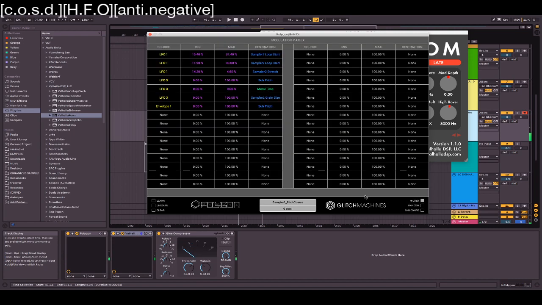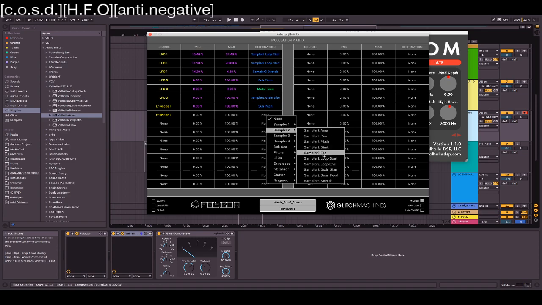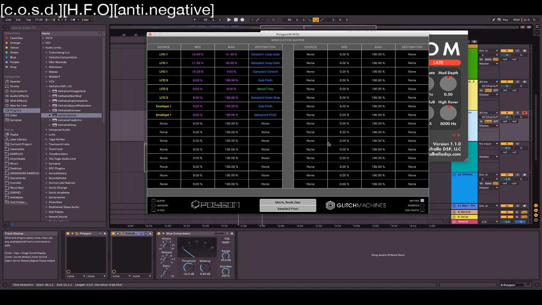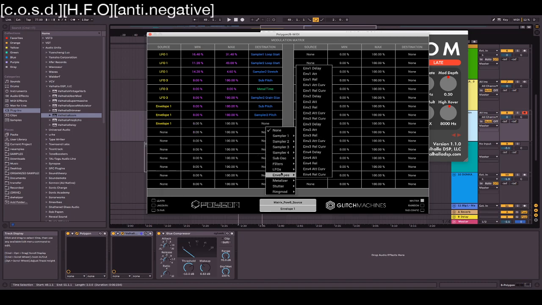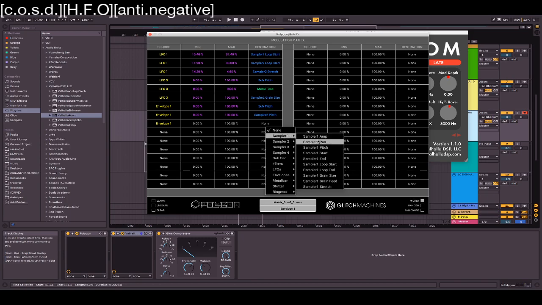Okay, so we're also going to attach the pitch here of envelope 1 to sampler 2's pitch. We're also going to do sampler 1 as well. So envelope 1, and then here, good to go.